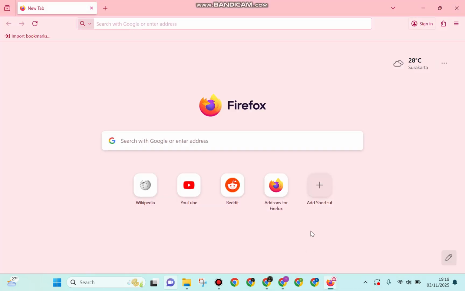Which one do you prefer? So that's all guys, I hope this video finds you helpful, and don't forget to try Firefox to create and also switch the profile.